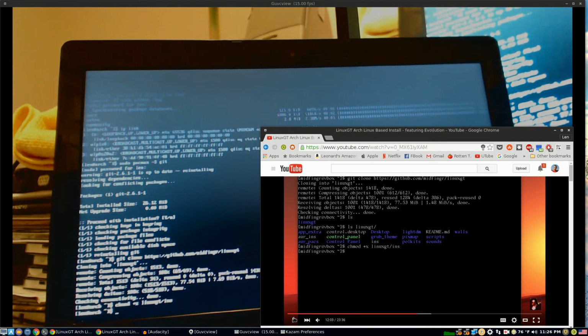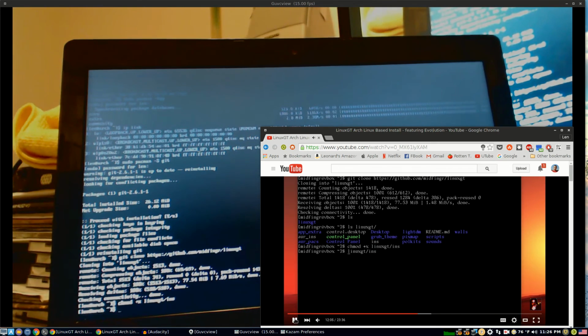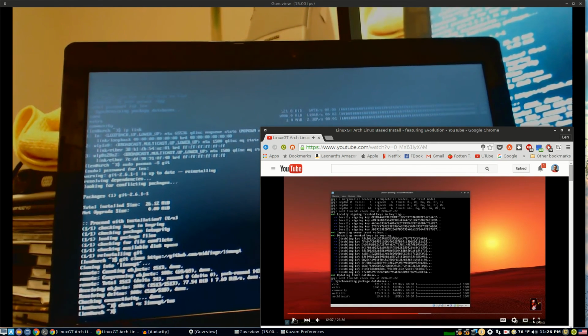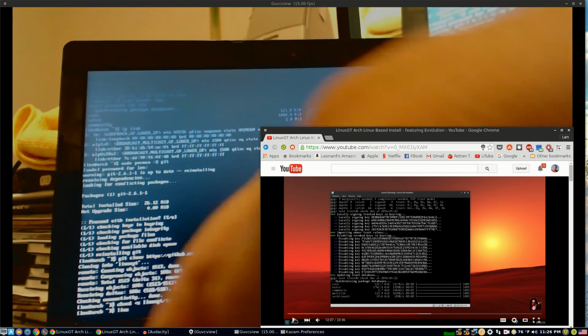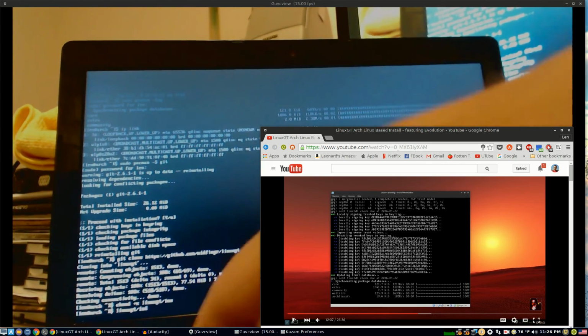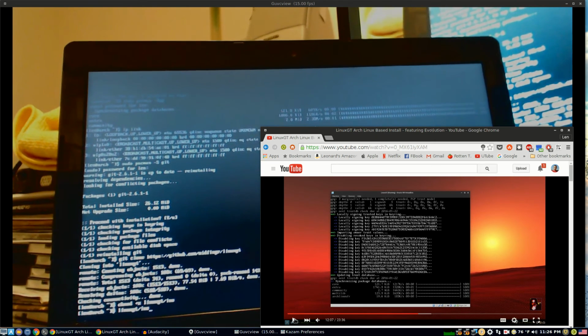Okay, then hit enter. And then once you're there, press enter. You're going to type LinuxGT/INS. Okay, LinuxGT/INS, and then hit enter.